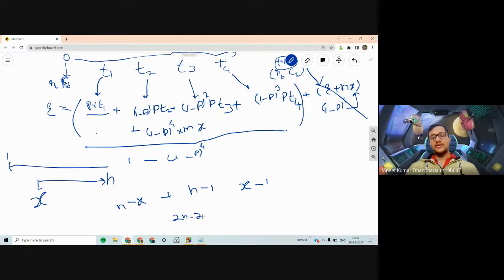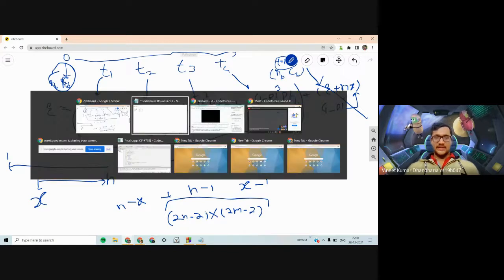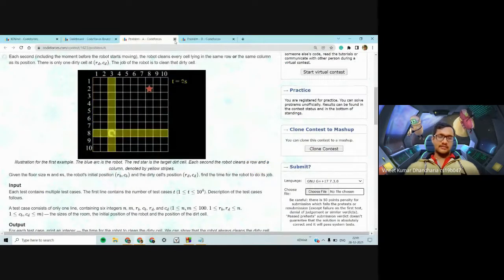So after every 2n minus 2 steps, you are on the same row, and after every 2m minus 2 steps, you are on the same column. So you can take the GCD, but what it also means is that after 2n minus 2 into 2m minus 2, after this amount of time, you would be on the same cell again. So you will find all the times from T1 up to less than 2n minus 2 into 2m minus 2, and for them you would do this calculation, and mx would be equal to this thing. I will just show the code, which should give a better idea.